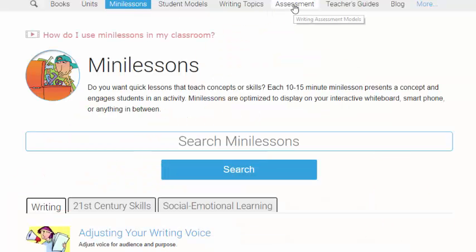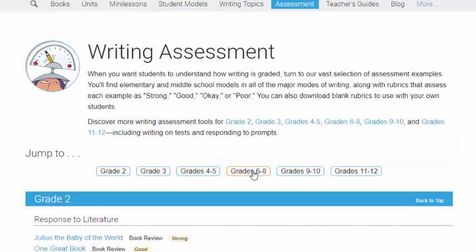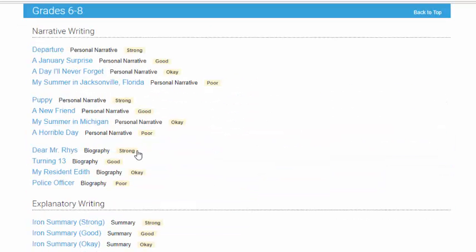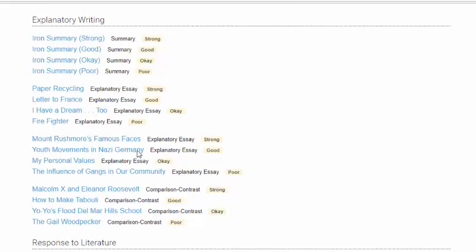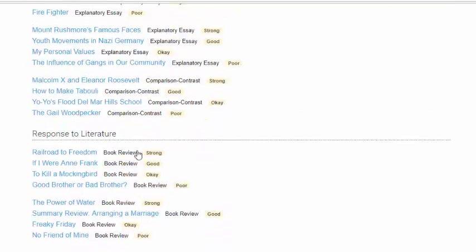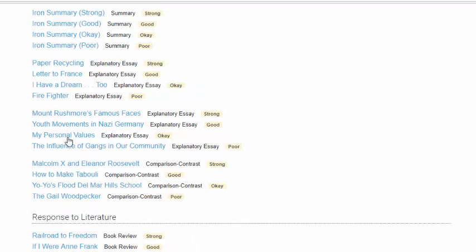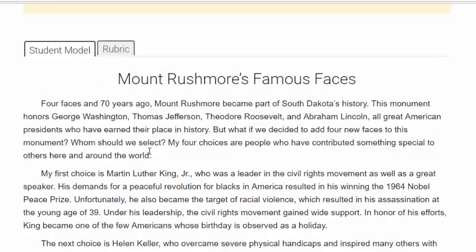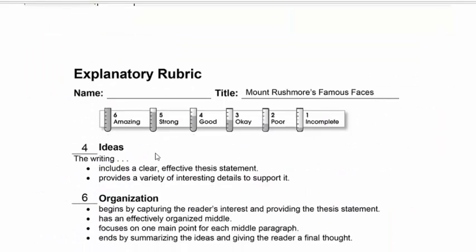Slide on over to Assessment. Select your grade level, and you can find many narrative, explanatory, response, research, business, and persuasive models. Let's look at Mount Rushmore's Famous Faces. You can have students read the model. You can have them see the rubric.